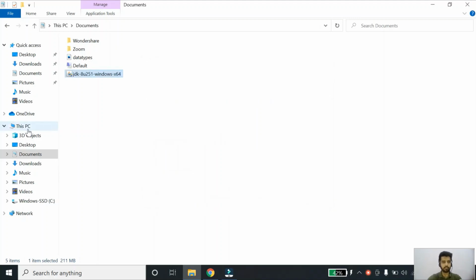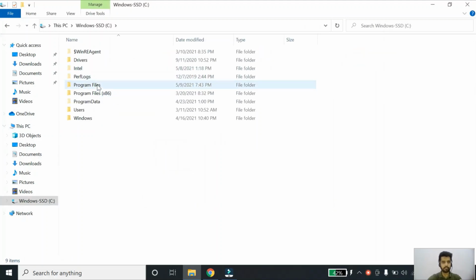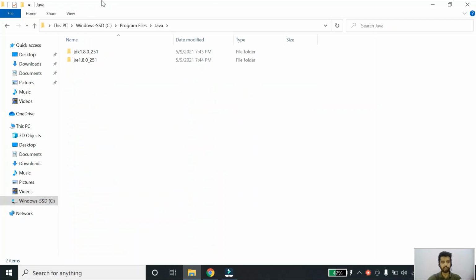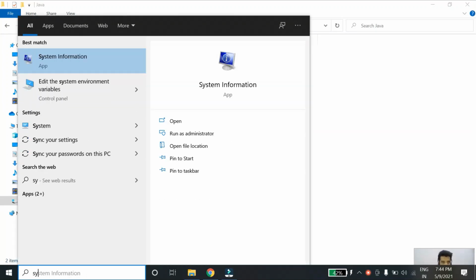By default, Java will be installed in this C drive, Program Files, and this Java folder. Here you can see both JDK and JRE. Don't forget to set your environment variable so that you can run your Java code from anywhere in the system.